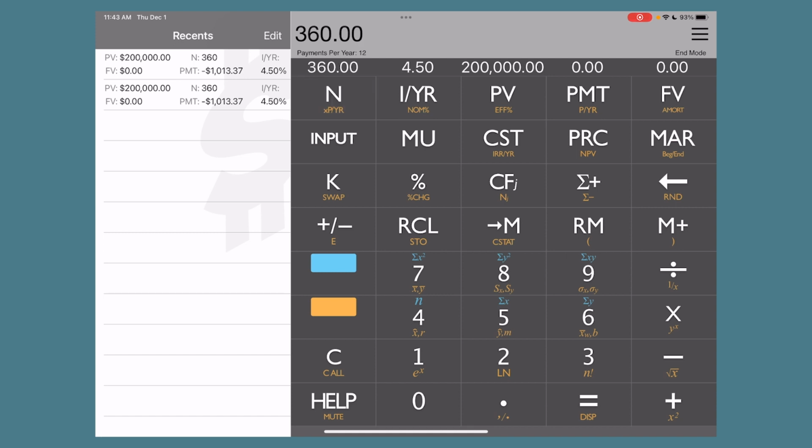Now what we want to do is solve for the payment. We're just going to click the payment. We're not going to put anything in there, and that will solve for that number there. So we've got $1,013 per month. And so there's your first calculation.